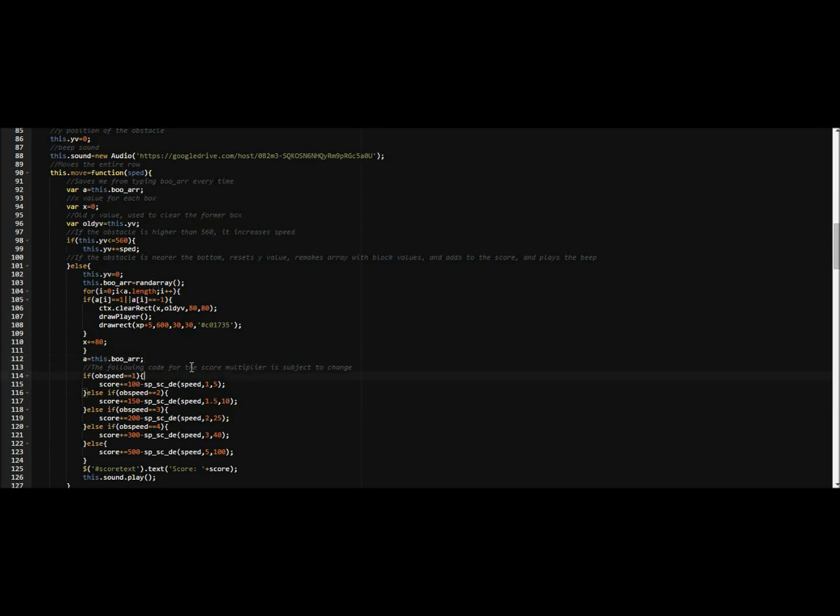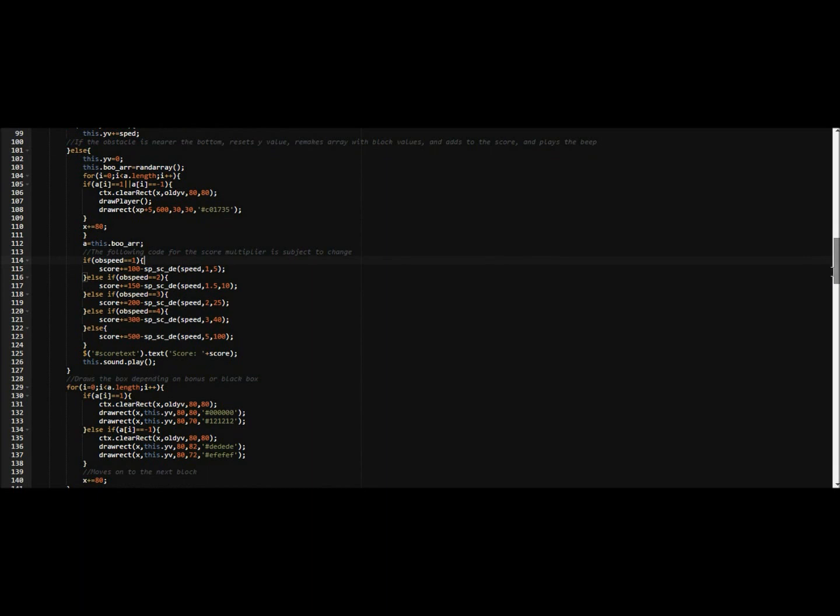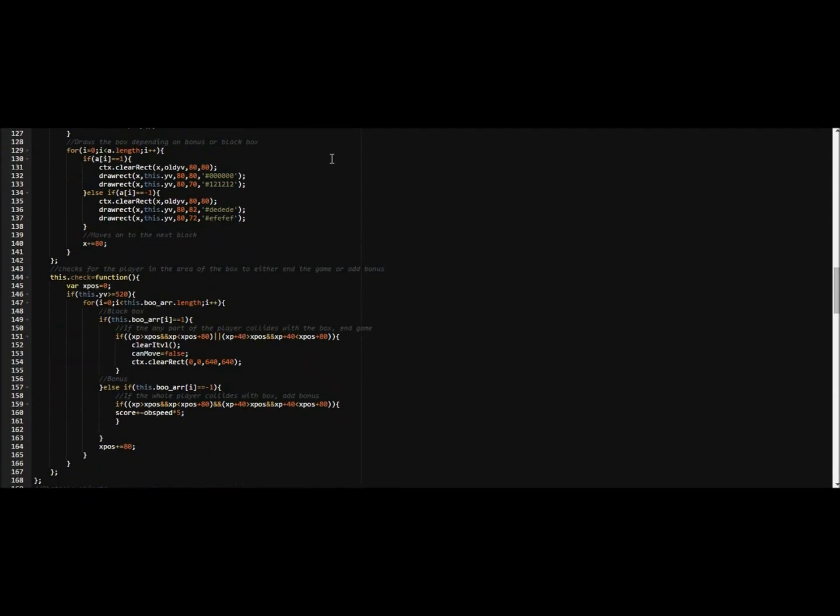This code is called the multiplier. So every time it reaches the bomb, it gives you points. It's kind of unbalanced, but I can change that. It's subject to change.